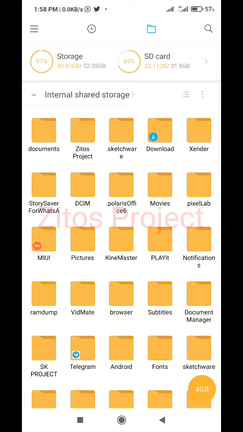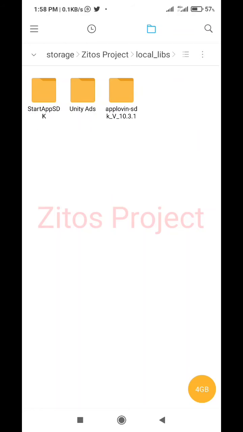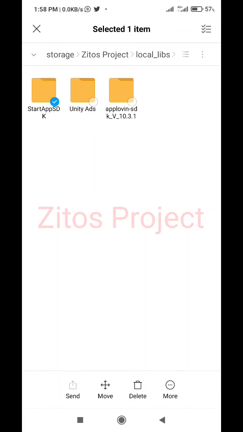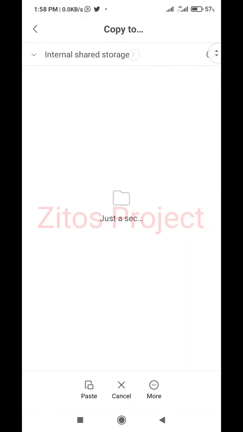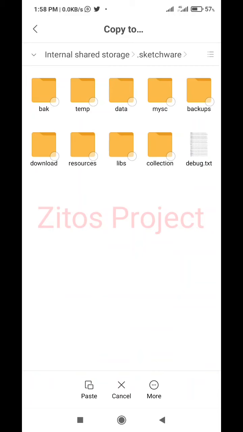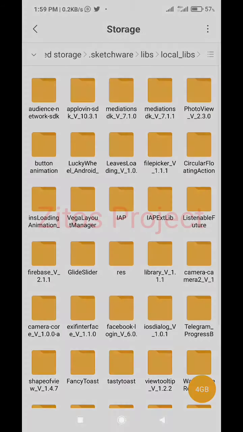So what are we trying to say? We'll go to Zito's project in this file here. Then we'll go to local libs, which is this one here. We're going to copy this startup library, which is startup SDK. We're going to copy it and move it to internal storage. Now the .sketchware, the libs, the local libs, then we paste it down there.